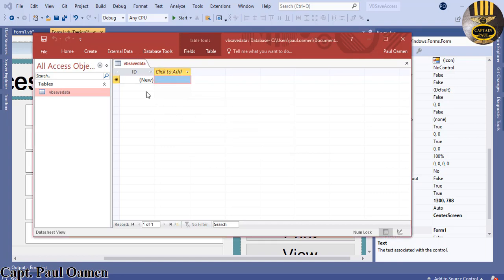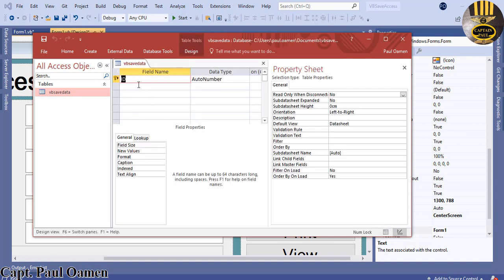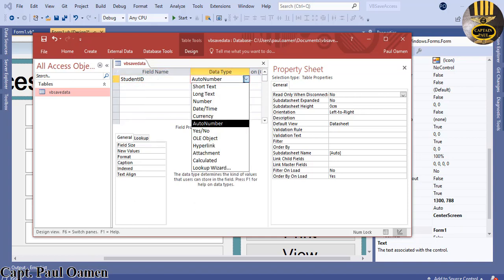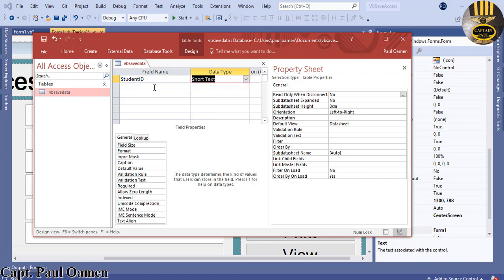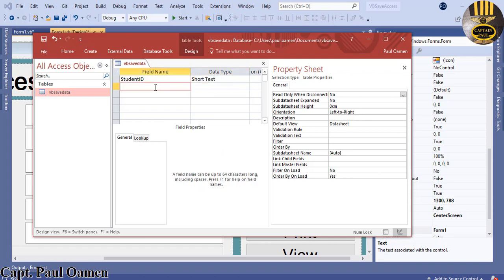That's all there is to that. And right click in there again, select design view. So my very first field is going to be student ID. Instead of making that a primary key, I'm going to disable the primary key and select the data type, which is going to be short, and the next field is going to be first name.